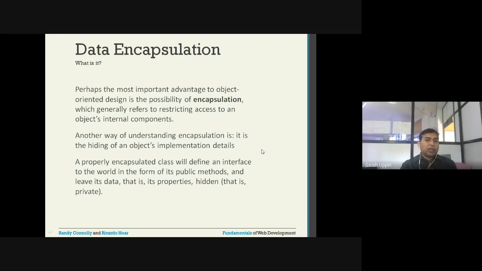Another way of understanding encapsulation is the hiding of an object's implementation details. Okay, so implementation details, that is also another way of putting it. The same car example: when we are accelerating, it is using an internal mechanism and making the vehicle go faster. That complete implementation is hidden from the user. The kind of implementation used by one car company would be different from another car company.